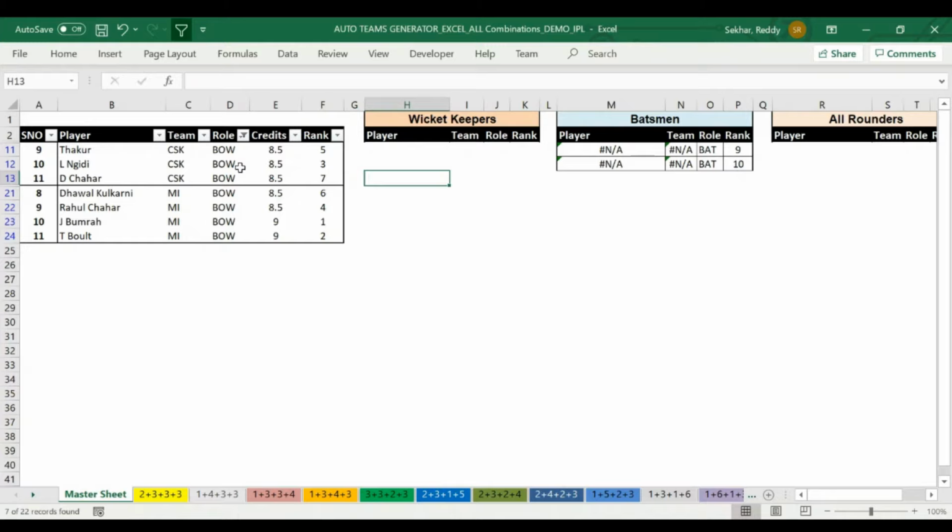Here the ranking starts with 1, and the maximum rank is the number of players we have in that section. Let's say if we have 7 bowlers, then the maximum rank can be 7 only.